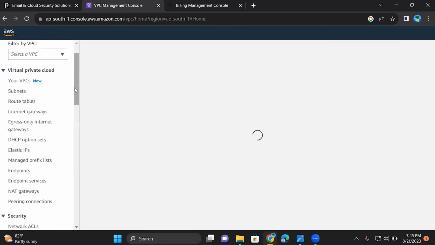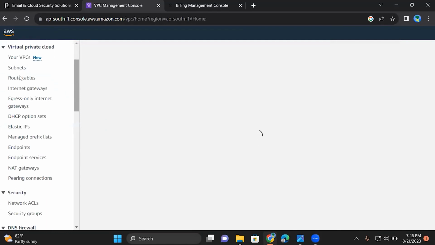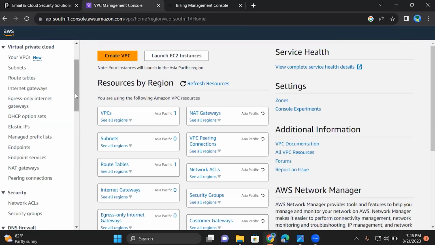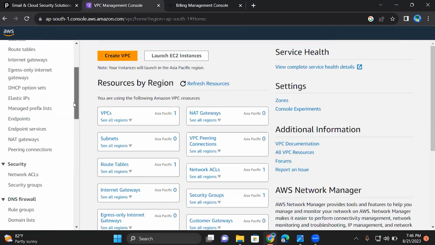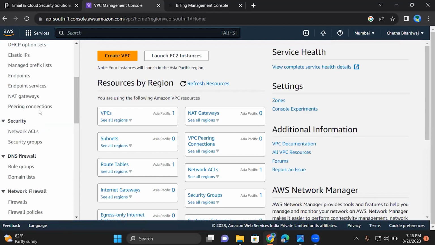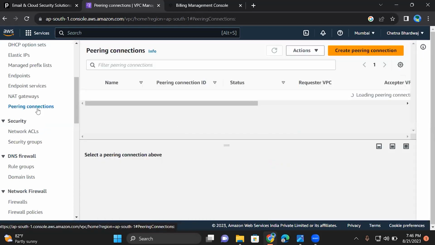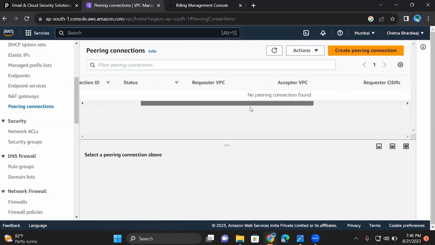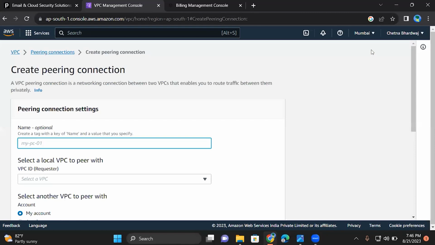In VPC, guys, we have talked about VPC, subnet, route tables, internet gateway. We have done NAT gateway. Now we are doing the lab for peering connection, VPC peering. So over here you can see I have no connection. Let's create one. Create a peering connection. Okay, sorry, I don't have any VPCs.